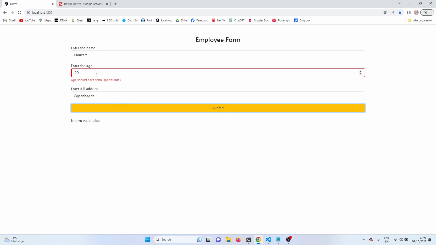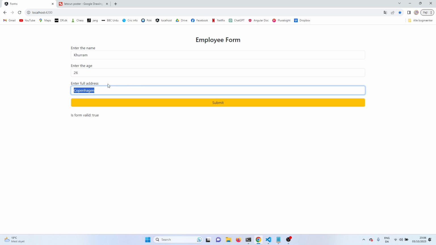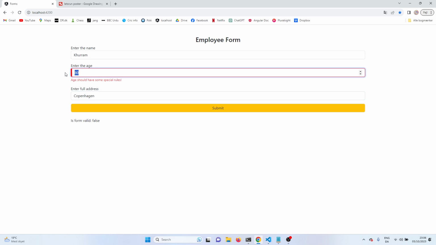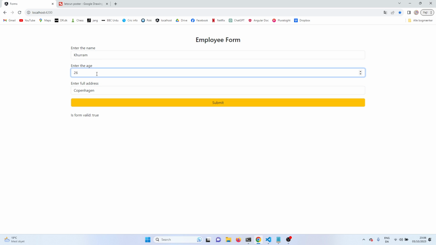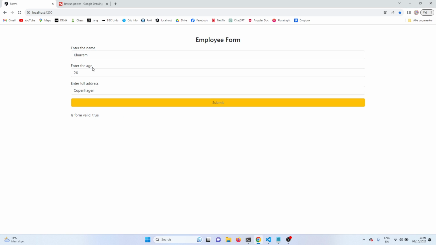If I press enter, it's showing okay, it should have some special rules. So if I enter 26, now it's valid, it's more than 25, so perfectly fine. If there is, let's say, 80, still invalid. So it means our customized validator is working with the age control element. That's good. But right now we are implementing custom validation with a single control element.